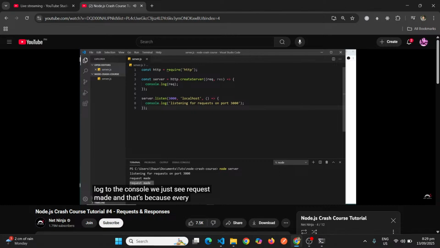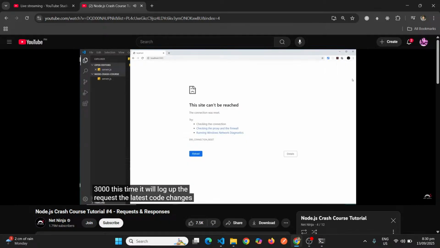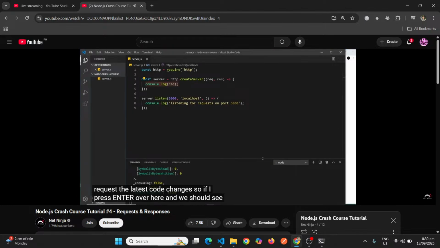And that's because every time we make a change, we have to restart our file. It's still running the old file and it's not picked up the code change. So I need to exit out of this process by clicking on the terminal, then pressing Control and C, and that exits out of the process. Now I can run this again by saying node server like so, and now we're listening again for requests on port 3000. This time it will log out the latest code changes. So if I press enter over here, we should see the request object.